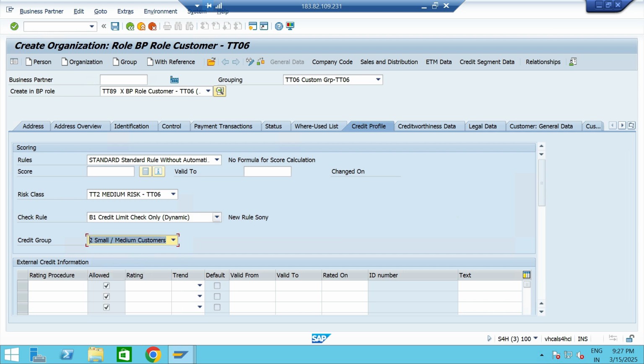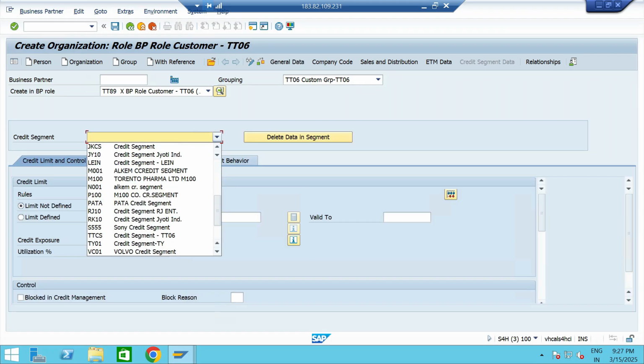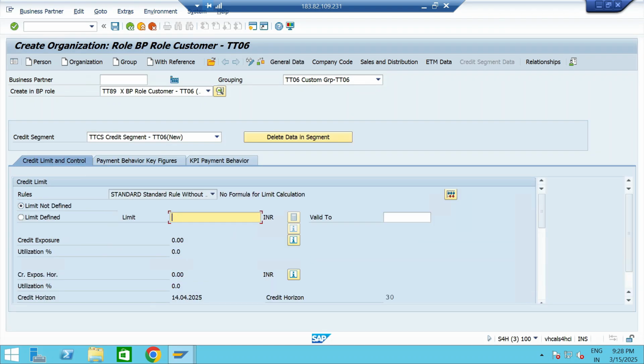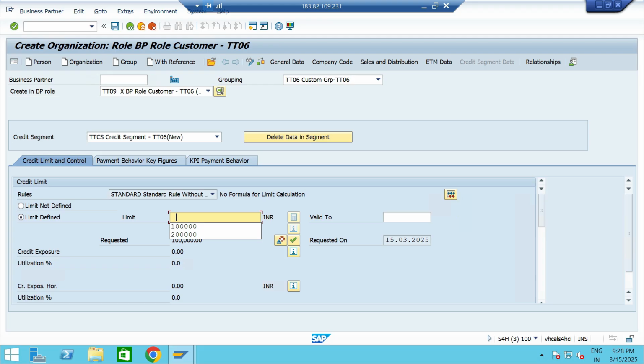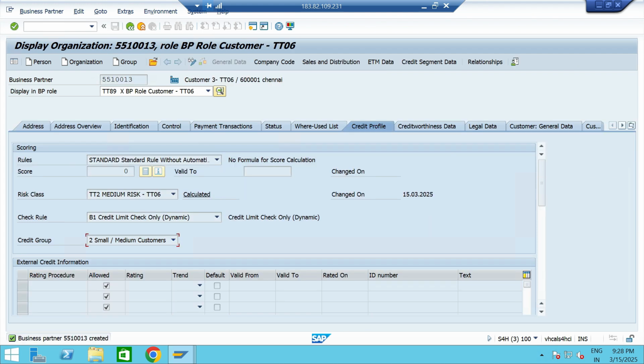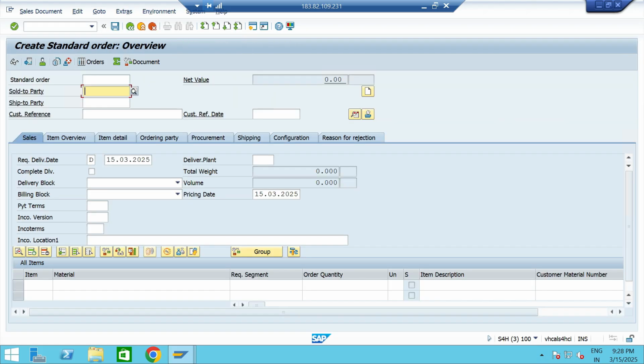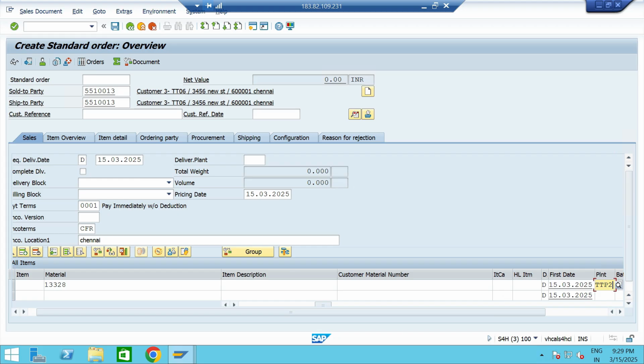So here I am selecting risk class TT2, medium risk. Limit 1 lakh. Then save the customer. So now the third customer has been created. So we can go for creating the sales order, /n VA01. Enter all the details. Order quantity 5 number.